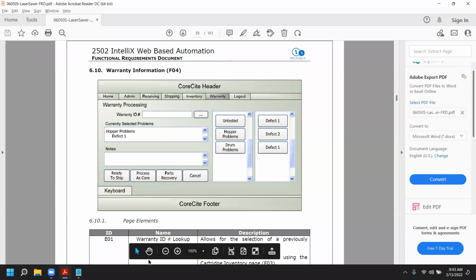Just a simple question, like we have this header saying home, admin, receiving, shipping, inventory, warranty. So is this page going to pop up for warranty? So warranty processing is the one, right? So here, the warranty processing, that's the header. Warranty information is a module, kind of like a logical grouping. Warranty information screens, they are calling it. But the actual title would be warranty processing.